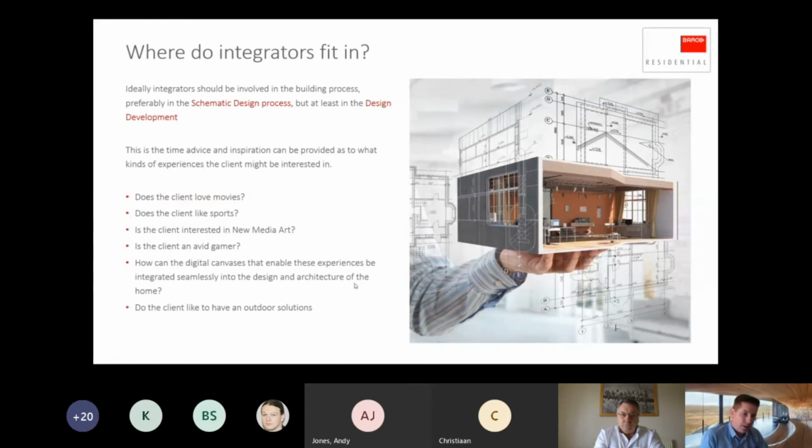So if we are part of the first phases, then of course you start asking questions like, does the client love movies? Does the client like sports? Is the client interested in new media art? Is the client an avid gamer? What type of digital canvases can we put in here to make all these things that the client loves come into play?